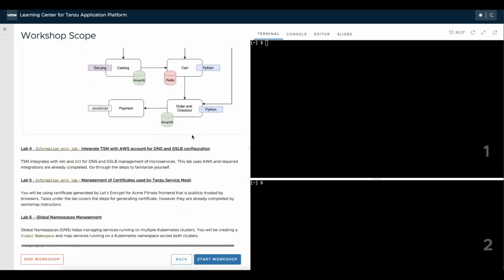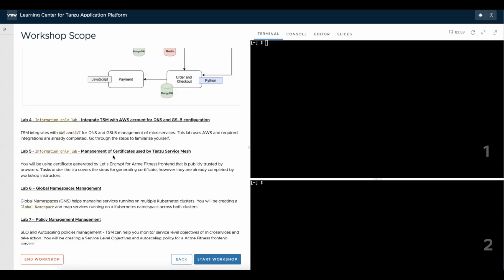Then lab number 4 is integrating TSM with an AWS account for DNS and GSLB configuration. This is mainly an information-only lab, which contains the instructions on how you can do it, but this is already done to save time as well as to avoid the complexity of having your own AWS account and then doing the integration. So this is already done, but the lab certainly contains instructions on how to do it, and feel free to go through those instructions.